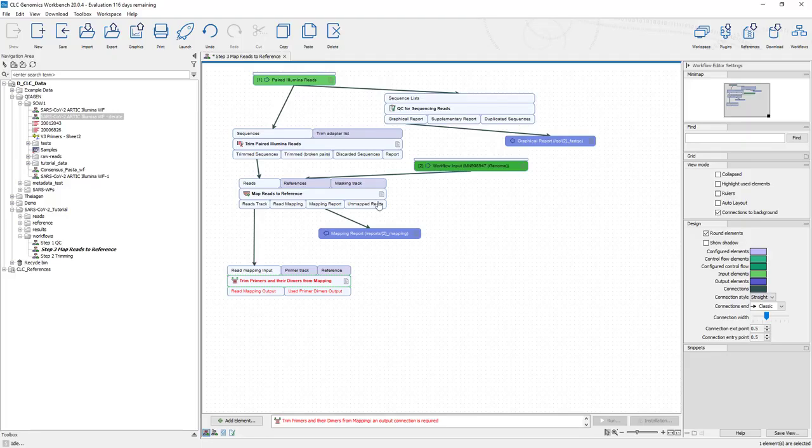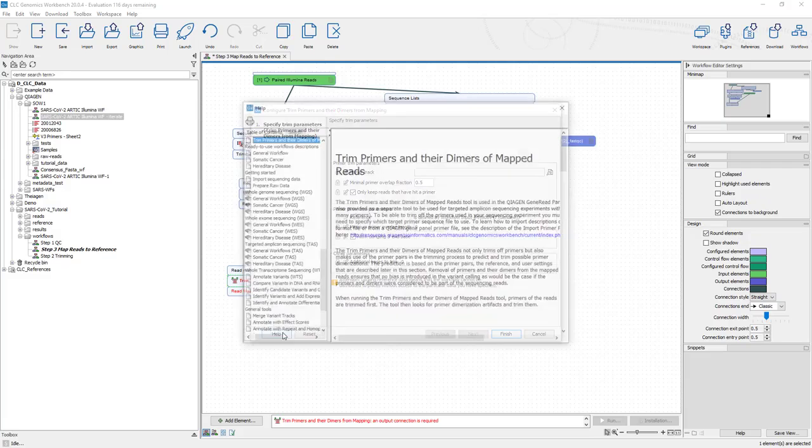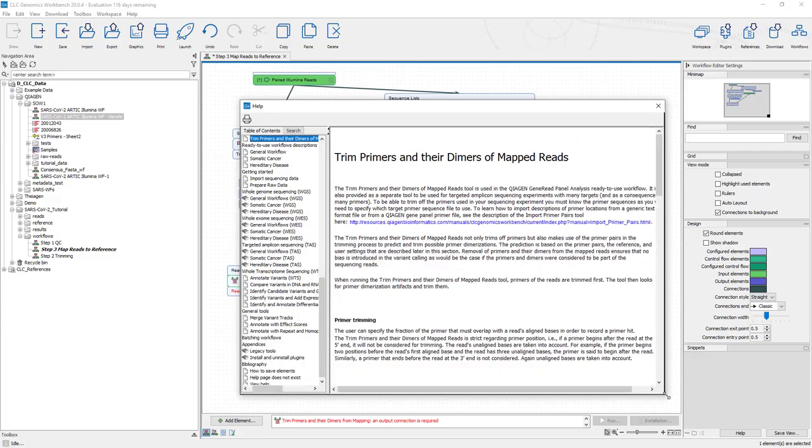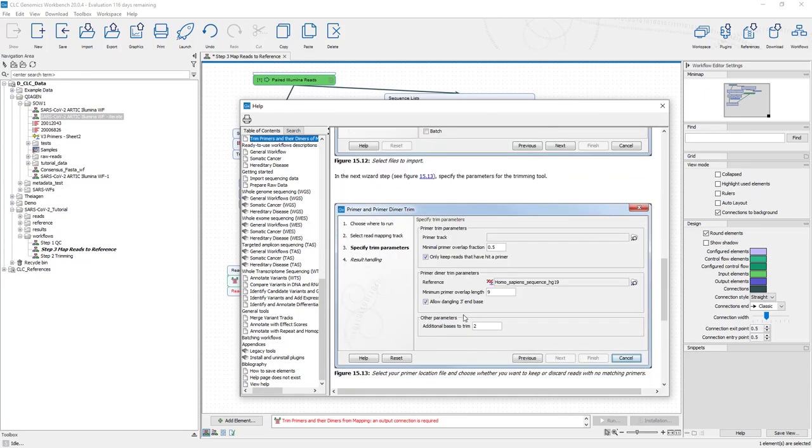Now the reference sequence we have right up here. We've already used that as input, so we could put this into the reference. Let's move this out of the way. And we have to get a primer track in here. So if we double click and we look at help, we know that we have a primer track, and we know that we have to import those primers.